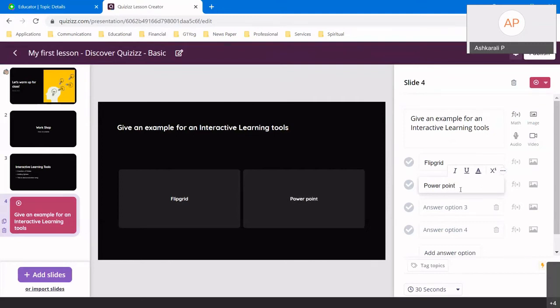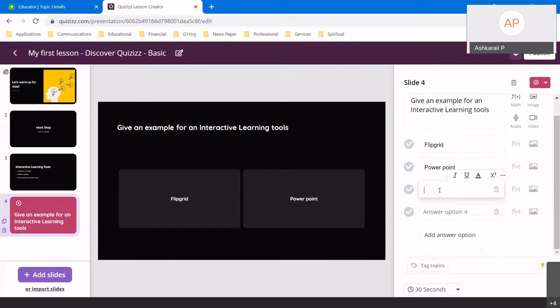Now, if you want to add more options, you can. Now we need to choose the right answer also, right? Which is the correct one? Flipgrid is an interactive learning tool, so just mark a tick mark on that Flipgrid. Just click on that tick mark. So that will be the correct answer, right?